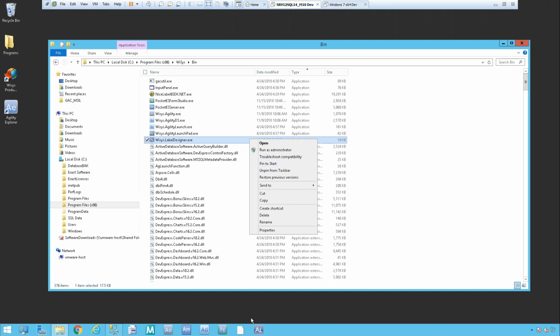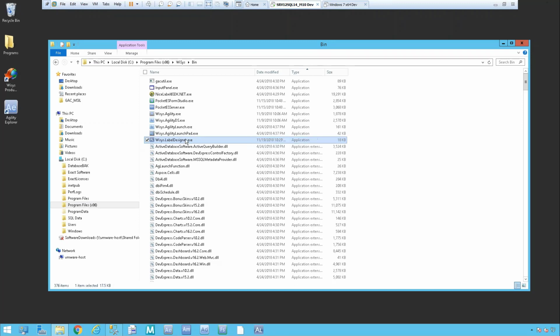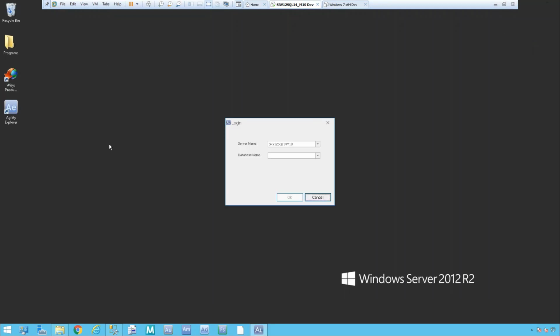You can, of course, then pin it to your taskbar or your start bar, however you want to. You can see that down here, this is the new icon for the Agility Label Designer, and I do have it pinned on my taskbar down here. So right now that's one way that I can start it up, and I'm going to go on ahead and start it up from my taskbar here. And you will see that it comes up, it's going to ask me for my SQL Server name, and it's going to ask me for the database there.